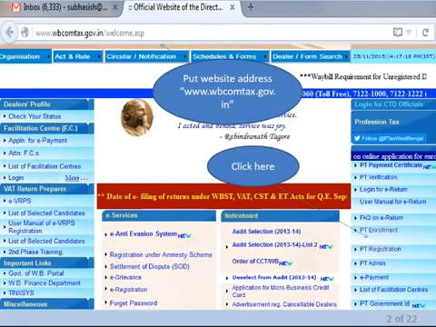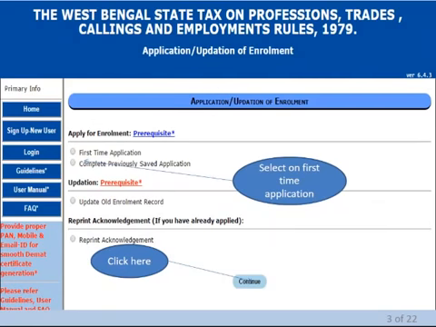This is the view of the homepage for online enrollment of professional tax. This is the website. You have to check the link of the website, that is www.wbcomtax.gov.in. To get the enrollment, you have to click on the option PT enrollment, which is shown by an arrow. You have to click there. This is the view of the home page.